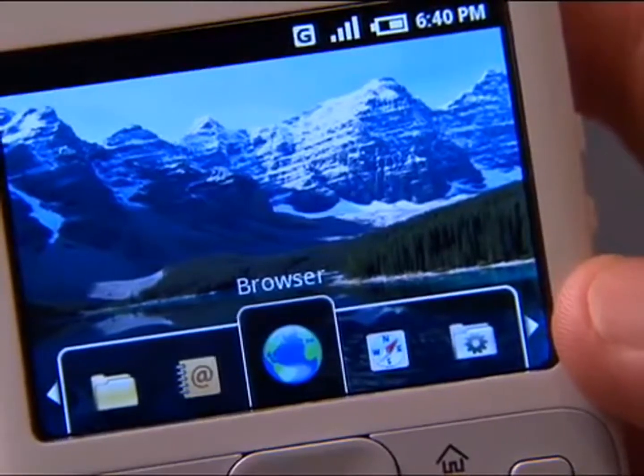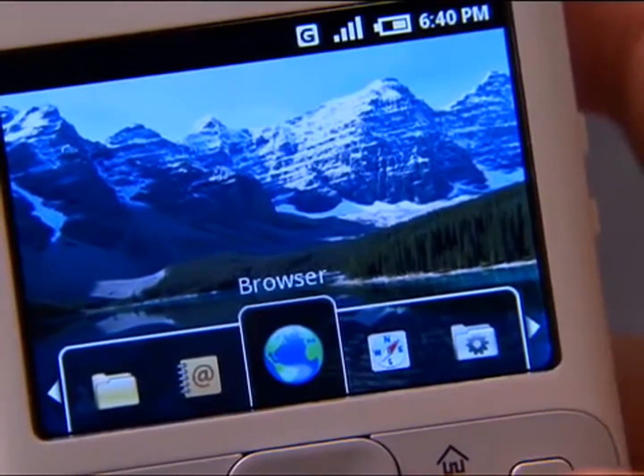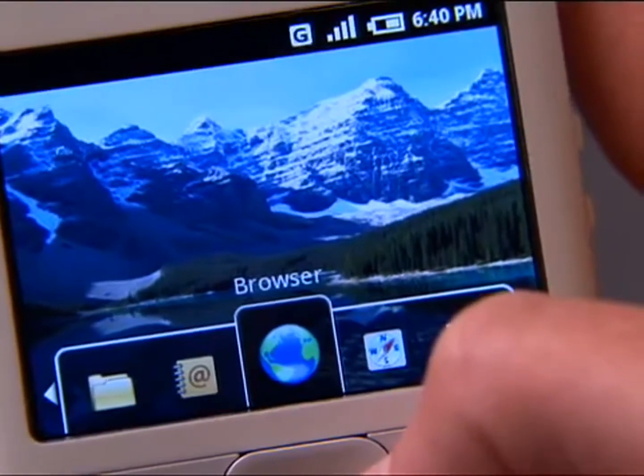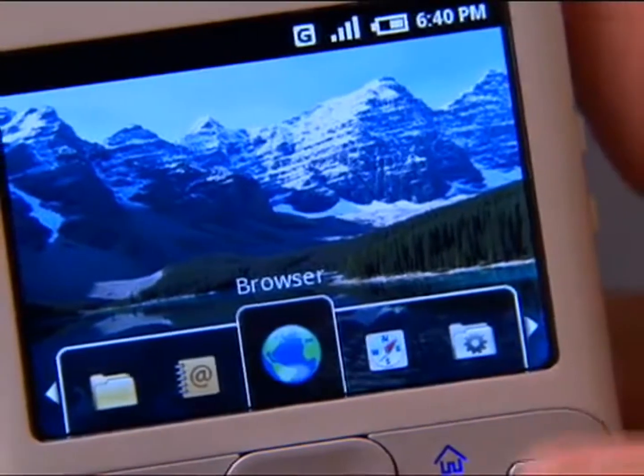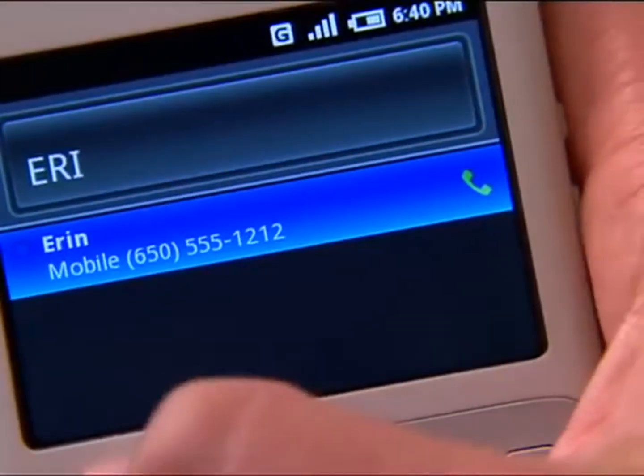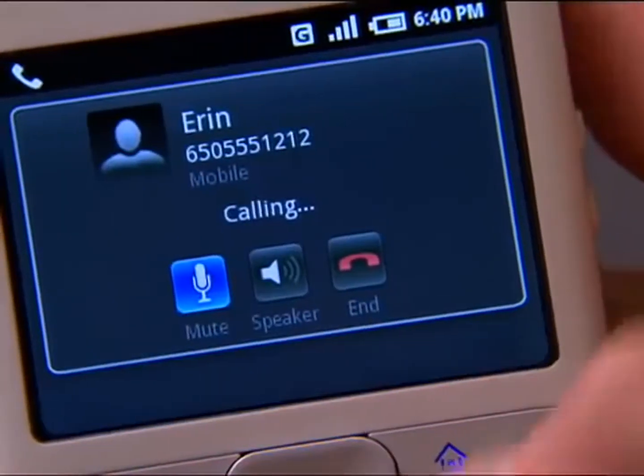This particular device is running a full version of the Android software stack that has all the functionality you would expect in a basic phone. Here's an example of a home screen. This is a place where you have access to all of your favorite applications, such as your browser, maps, or contacts. If you want to call somebody, just type their name and hit dial. And I'm calling my friend Aaron.